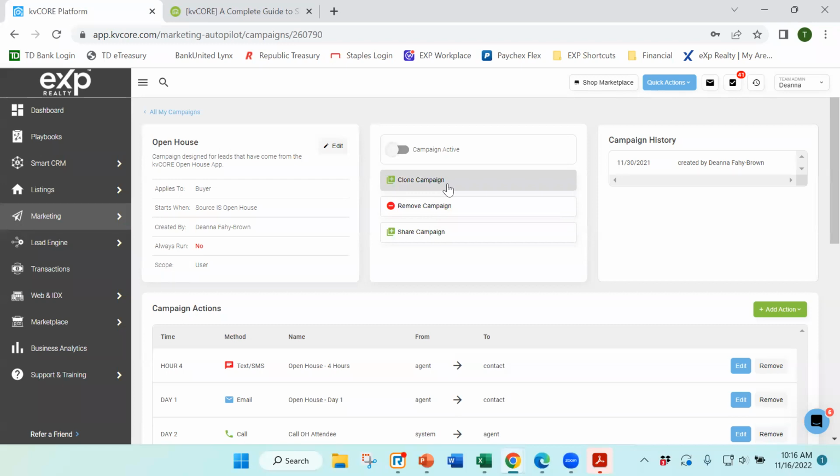The other thing that you can do is clone a campaign. If you take something that kvCore has built and you pull it into your library and then you want to modify it, I encourage you to clone the campaign. So what that will do is it's going to create a copy for you to work from, but leave the original campaign build intact.